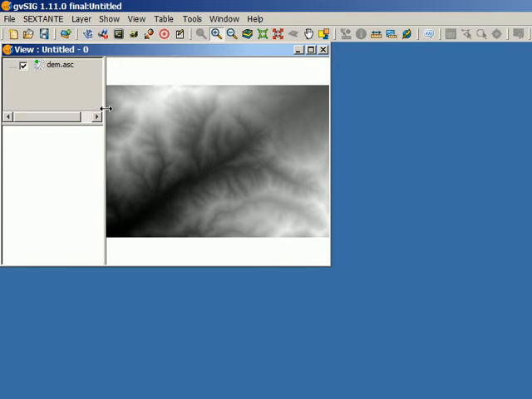In this video we're going to talk a little bit more about the Sextante graphical modeler. The graphical modeler is the tool that we can use to link several different algorithms and to create a big one that does all the work done by all these algorithms separately. Let's see an example to see what that means.